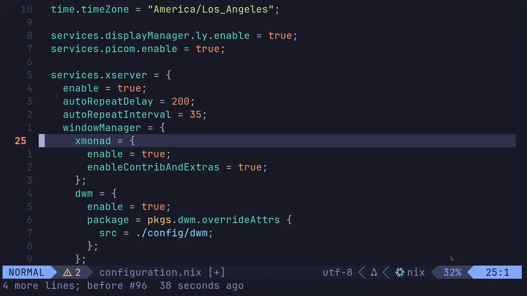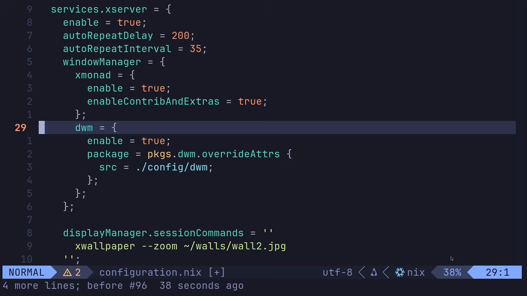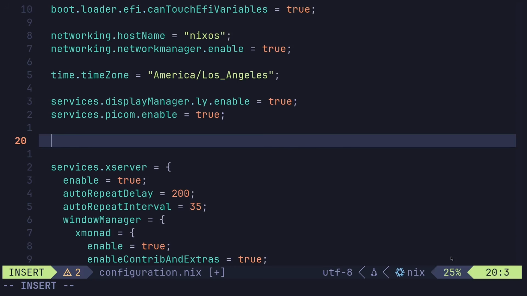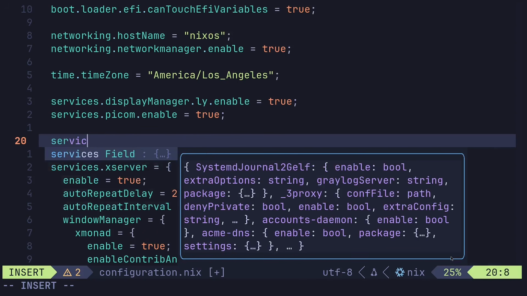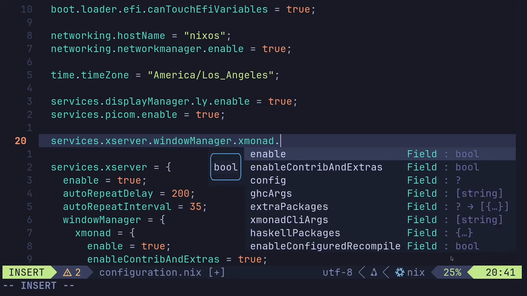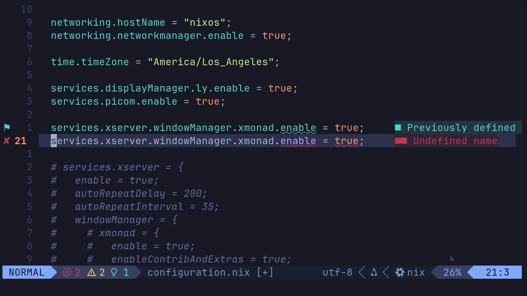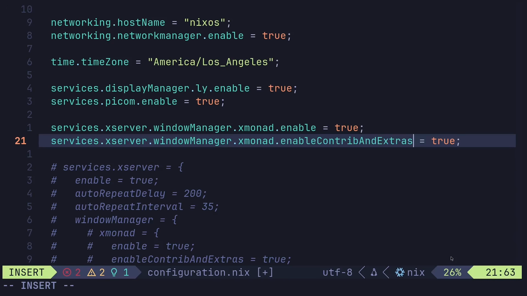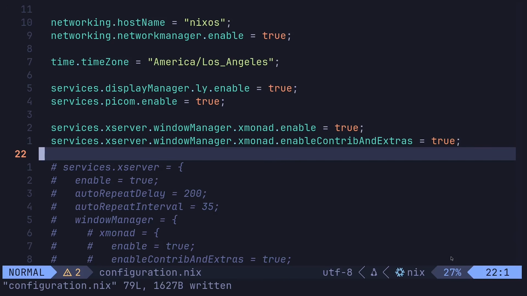Now, this will look a little bit more verbose if you're only using one window manager. I have DWM here enabled as well, so I have these all defined in a nested set. But it would look like this to type it out fully. services.xserver.windowManager.xmonad.enable equals true there. And then enableContribAndExtras also equals true. So you just need these two lines somewhere in your NixOS configuration file.